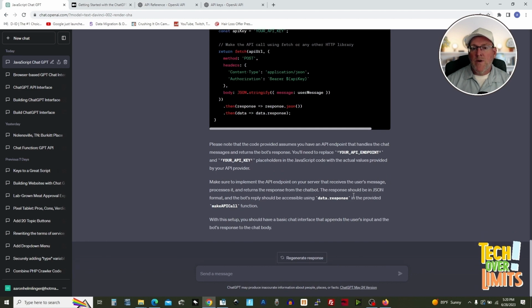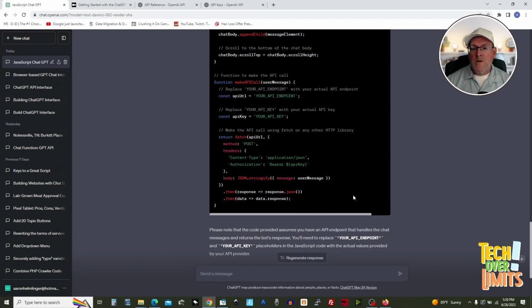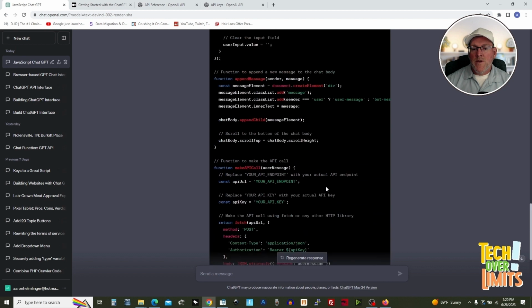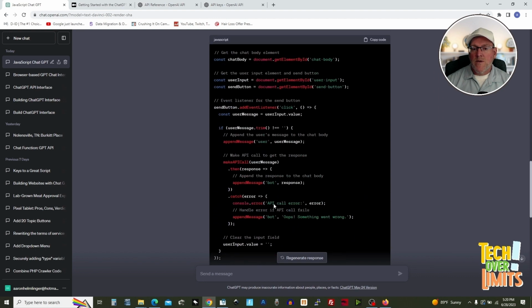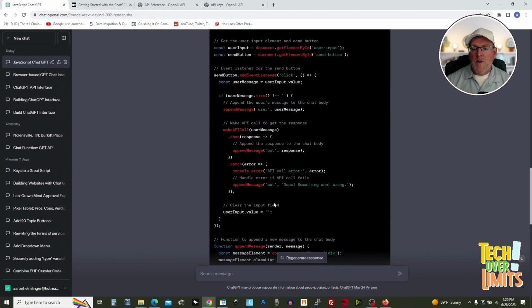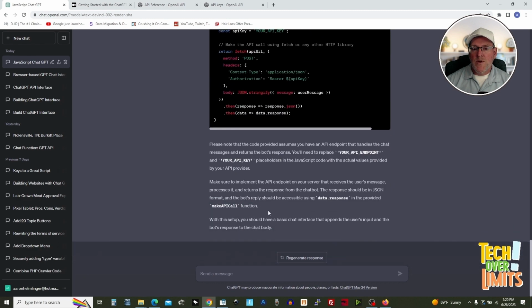Okay. So, rewrite the HTML into a single file. So that is good, I can make that work. I'm gonna ask it to recode this all into one HTML file.